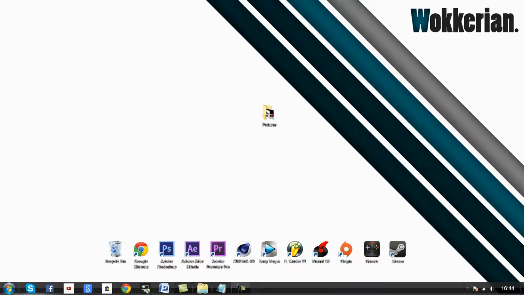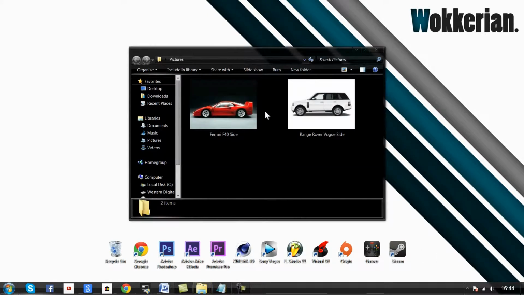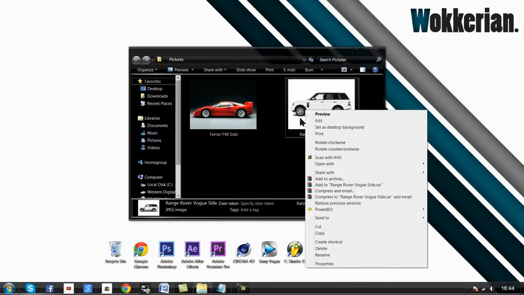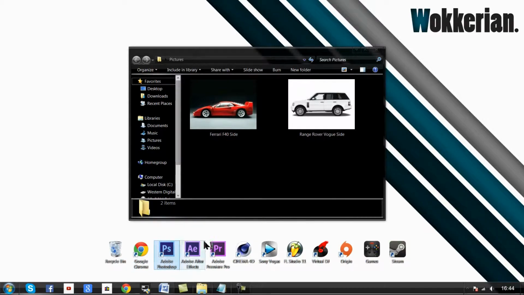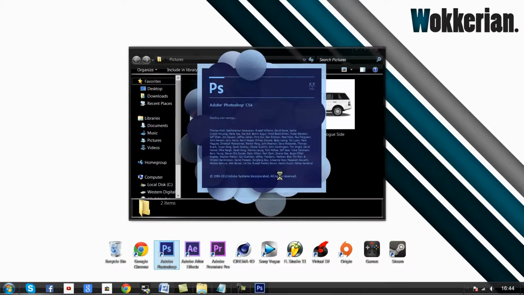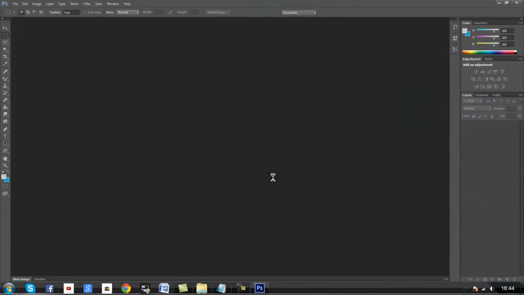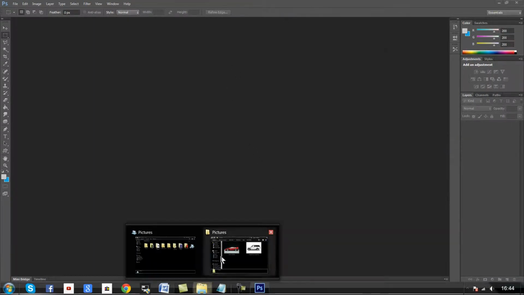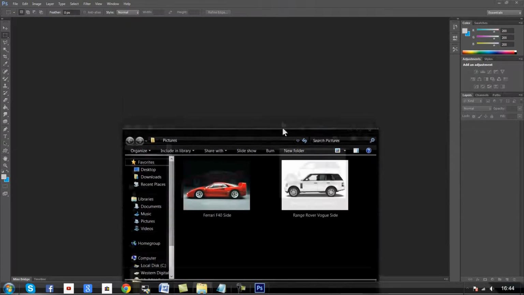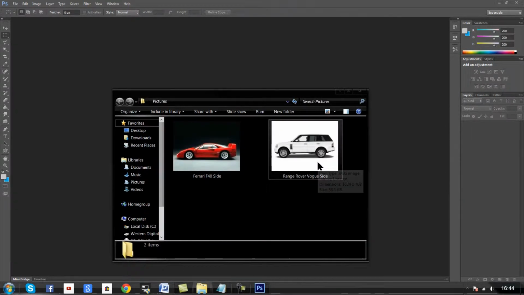Or just use another car with the wheels like me. For this I will use a Range Rover and put Ferrari wheels on it. Just follow my steps. So here's the two images. What you have to do, go on to Photoshop. Okay, that's open. Go onto your pictures, or wherever the images are located.